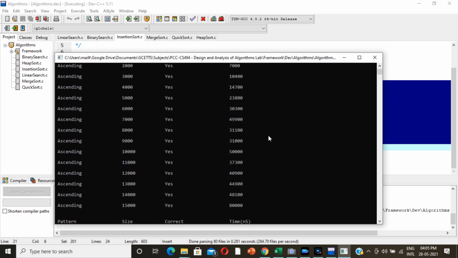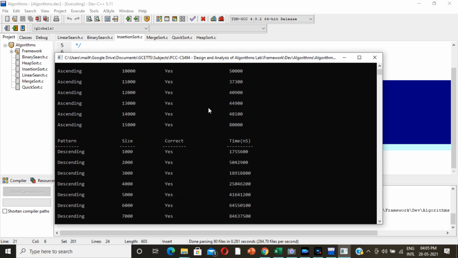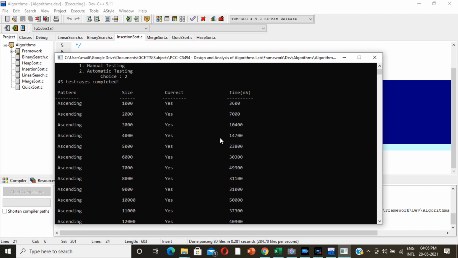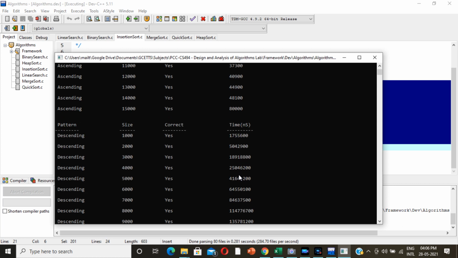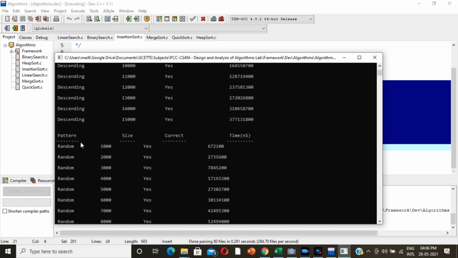So here the patterns are different. Here we will have patterns in ascending order. Now you know that insertion sort in ascending order takes order of n time, right? For patterns in descending order, it will take order of n square time. So you can see the variance of time. It is only 3600 nanoseconds for 1000 elements in ascending order, but in case of descending order of 1000 elements, it is taking a whole lot of time. I would have to count the digits if I want to tell you the numbers. In case of random also, it is taking much higher time, but less compared to the descending order.